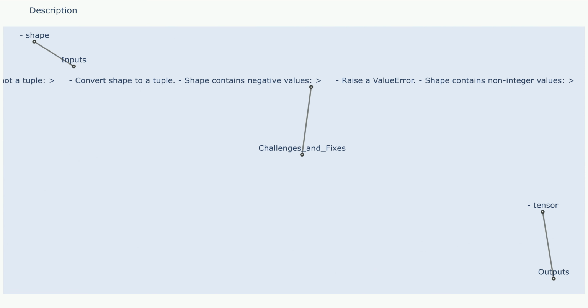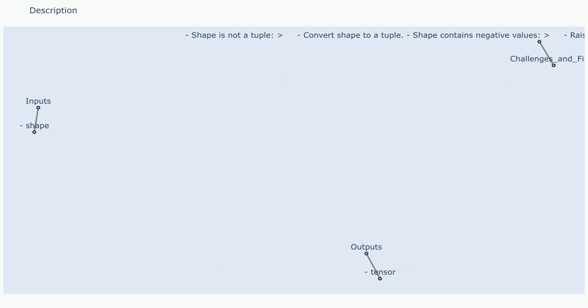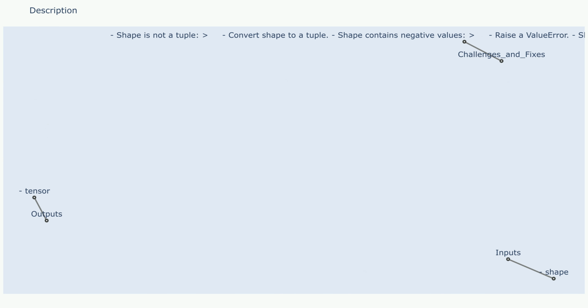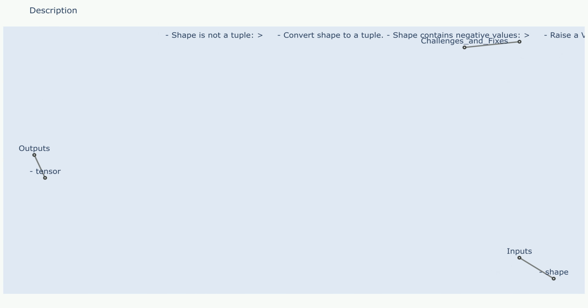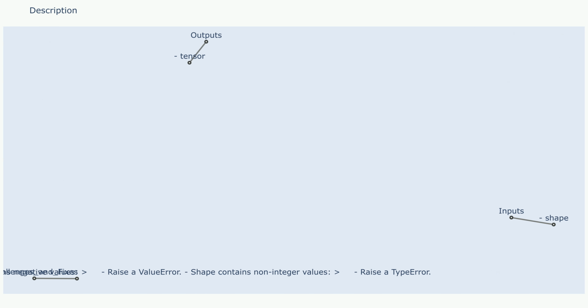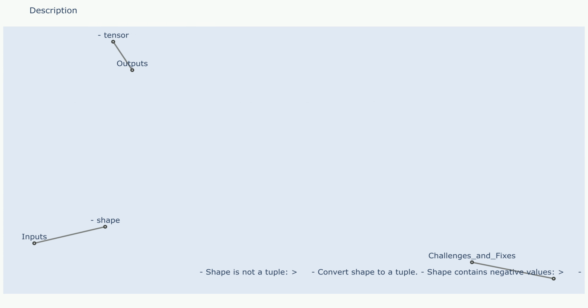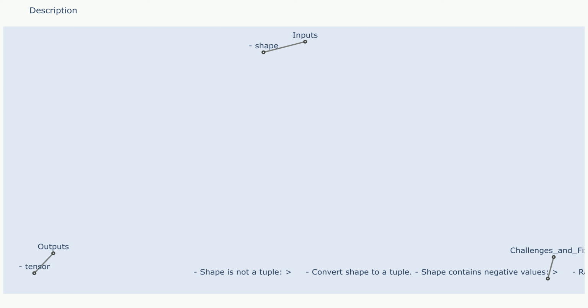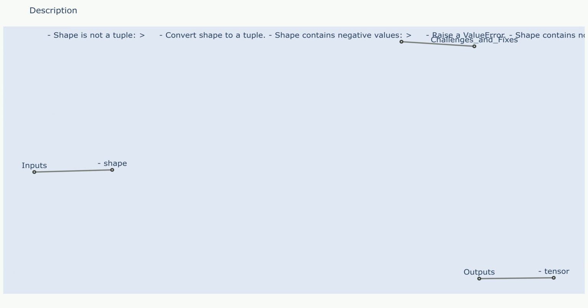YAML. torch.i0. Description: the command torch.i0 is not a valid command within the PyTorch framework. It is likely a typo or an incorrect command usage. PyTorch does not have a built-in command or function named i0. Inputs: N/A. Outputs: N/A. Steps: N/A. Challenges and fixes: N/A.